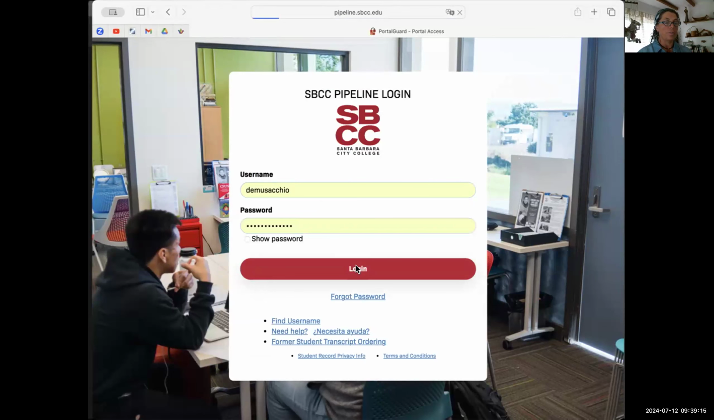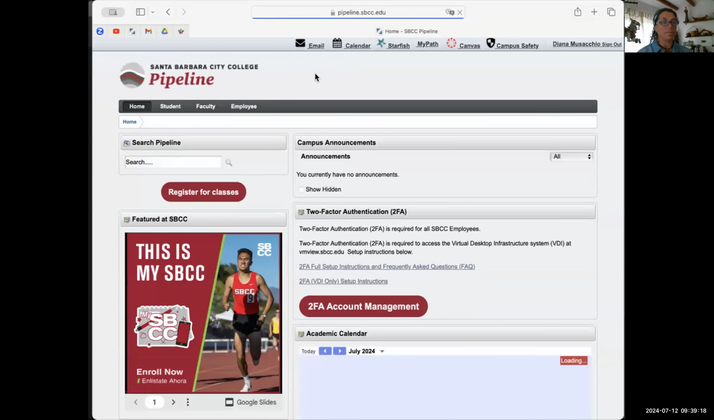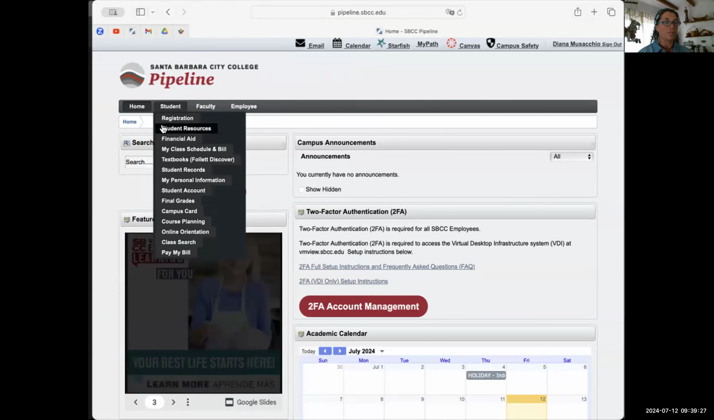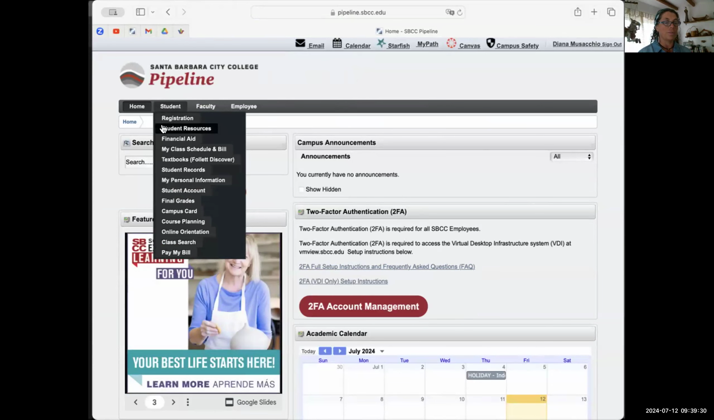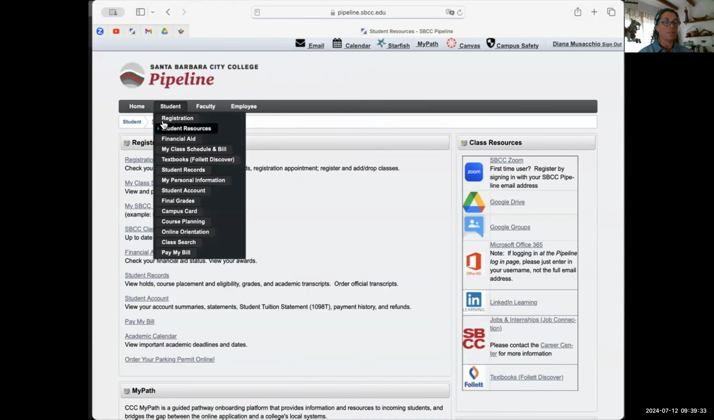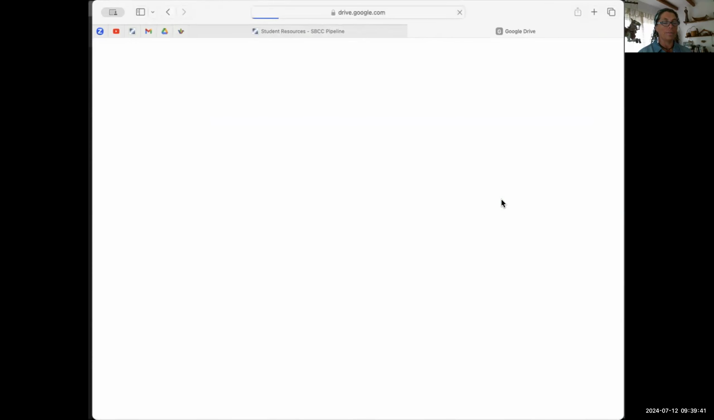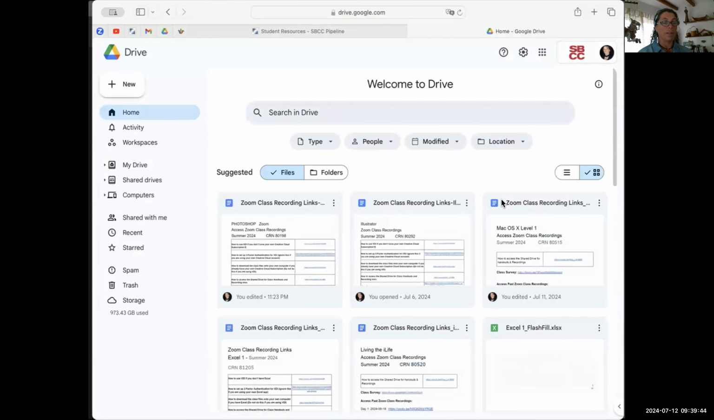So for those of you who don't remember how to get to the handouts, I'm doing it step by step. Once you're inside pipeline, we're going to head over to student resources. And then over here, we're going to Google Drive. And here we are. Now, I would recommend making a bookmark to your Google Drive so that you can quickly go to Google Drive, which is what I do instead of having to go through that whole setup. Anyway, that's just my 2 cents.